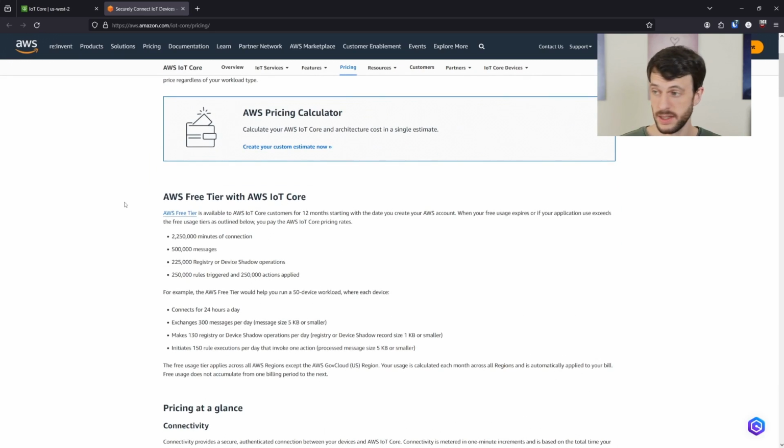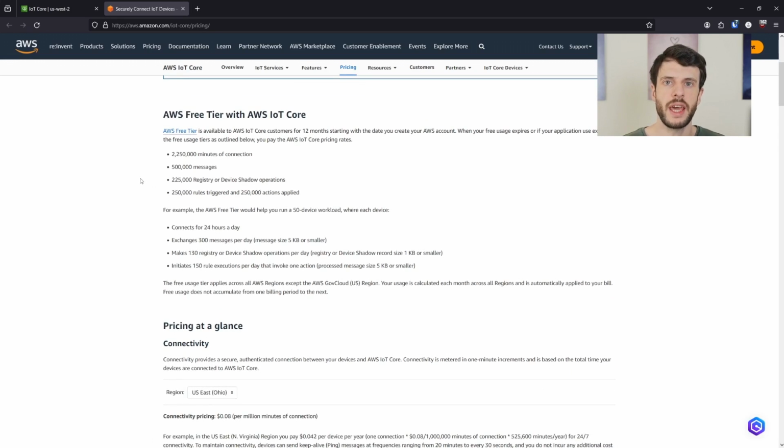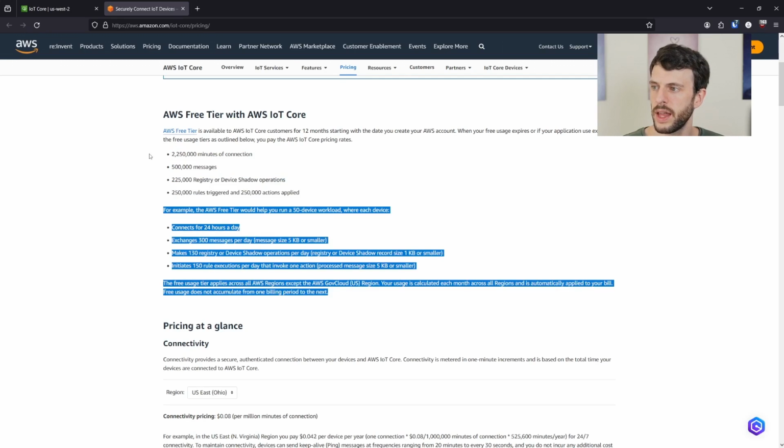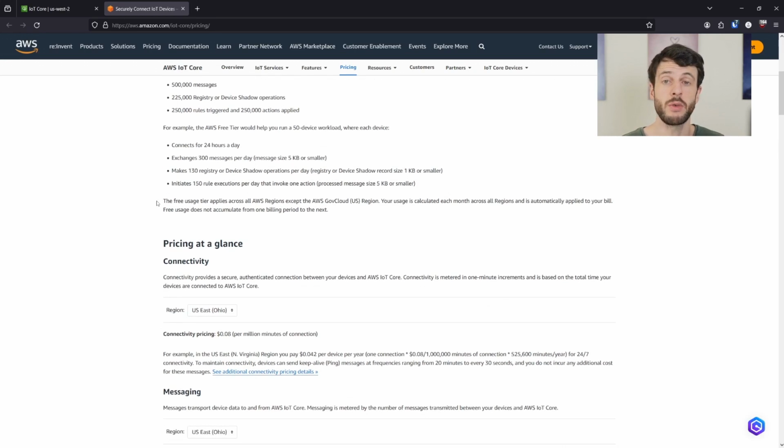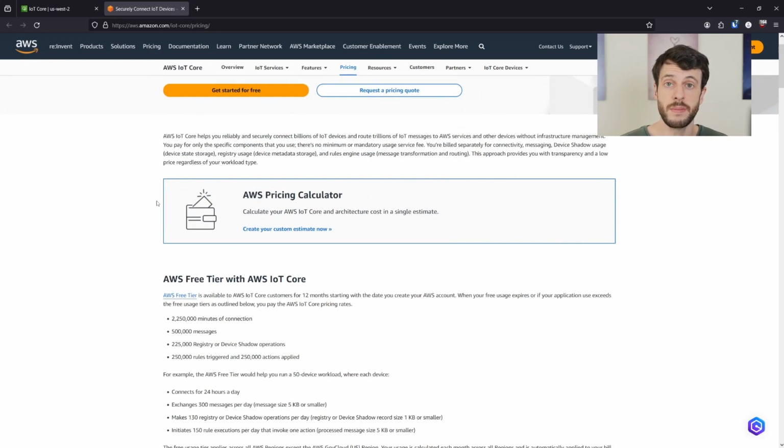Another point to mention here is that there is a free tier available with new accounts, that is, accounts less than 12 months old. And every service that offers a free tier option will list out exactly what is included in that. And there is an example given that for a 50 device workload, each device connects constantly and exchanges 300 messages a day. That would be covered by the free tier entirely. So there's quite a lot of flexibility for setting up and trying out within the free tier, without spending a single cent.